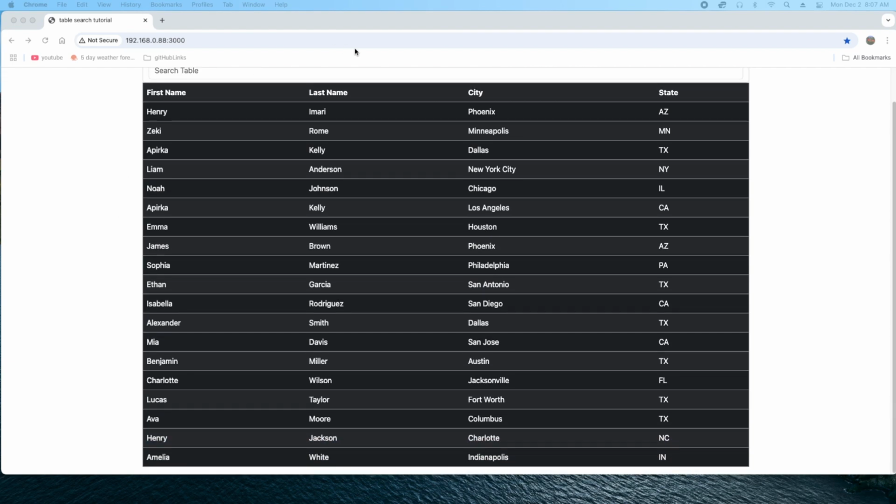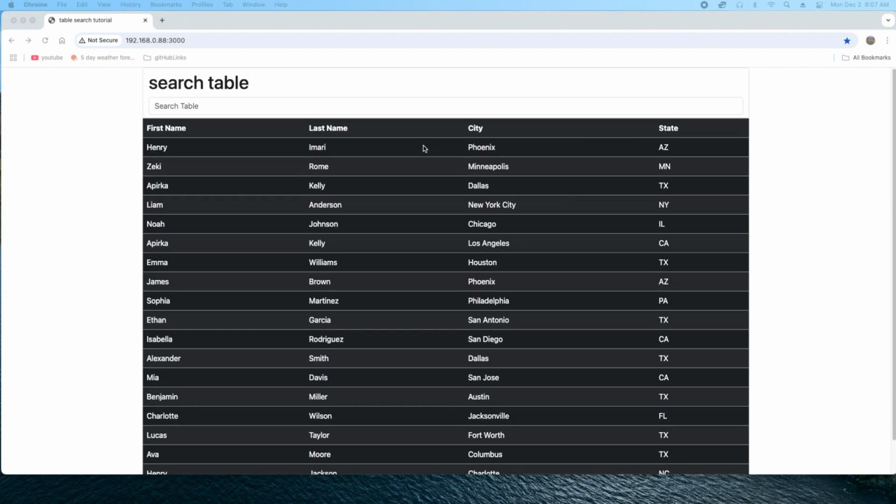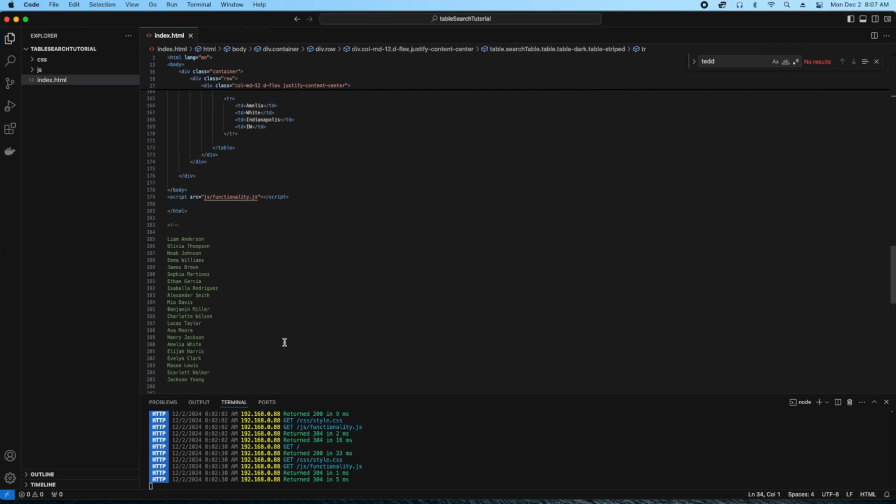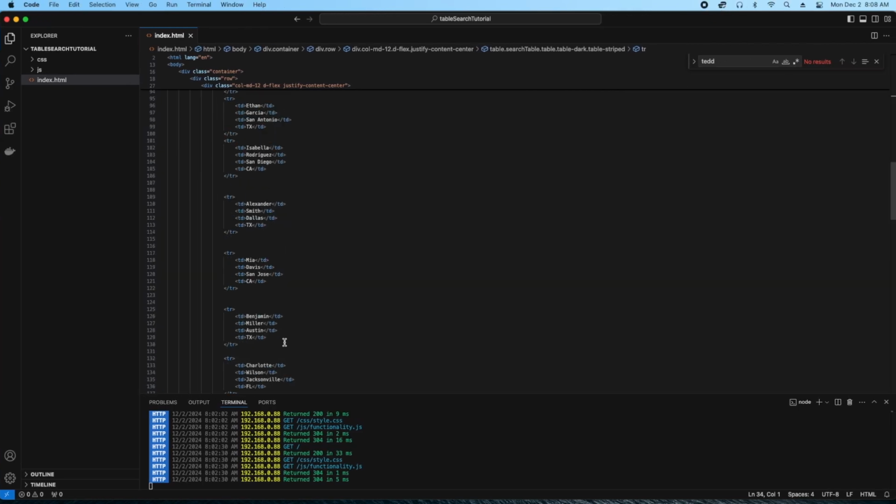Greetings, everybody. What we're going to be doing here is building a JavaScript script that will run a search through tables. I've put together a basic table with first name, last name, city, and state. Right now it's just HTML and CSS, so coincidentally, this doesn't do anything yet. It's just prepped up for the build.